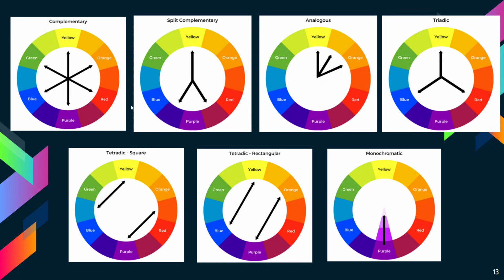Okay, so the very first one is probably the most basic one. We have complementary colors.